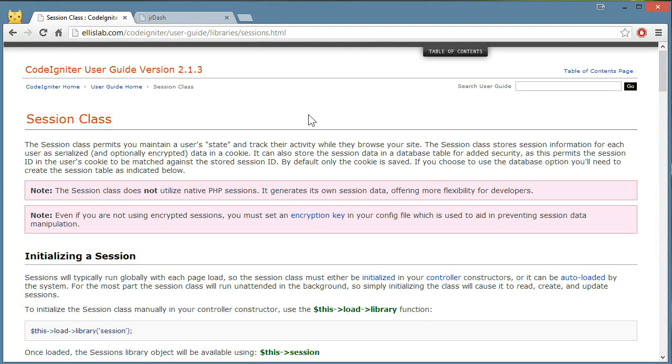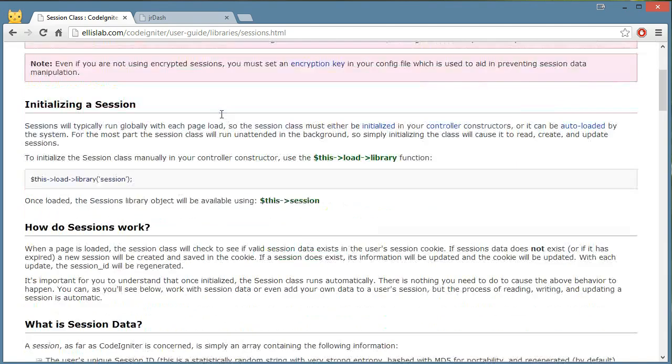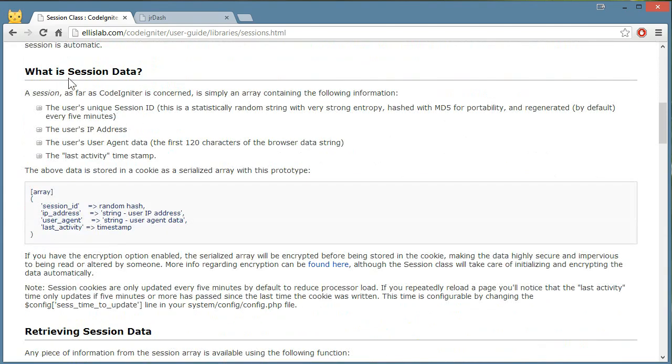In the CodeIgniter docs, we're at the session class, and if you've used sessions in PHP, they're pretty easy to use. But there are some benefits to using the CodeIgniter session class, and I'll show you. If I scroll down a little ways, it says, what is session data? Now, it stores a unique user ID for the session ID, and they say it's very strong random with very strong entropy, which means it's very unlikely to repeat the encryption.